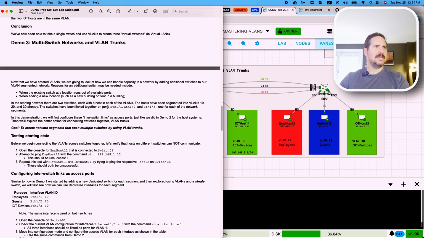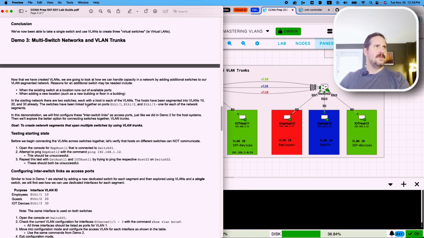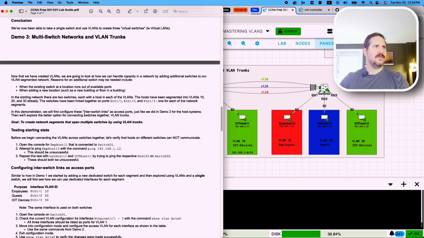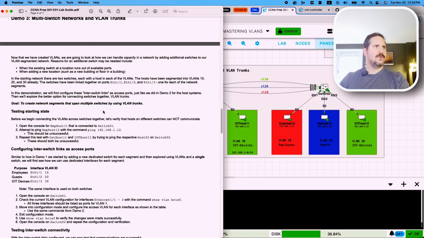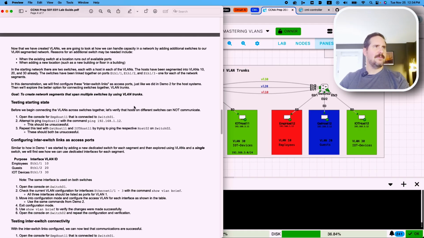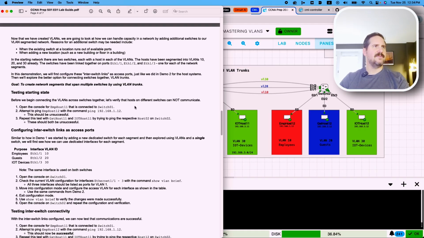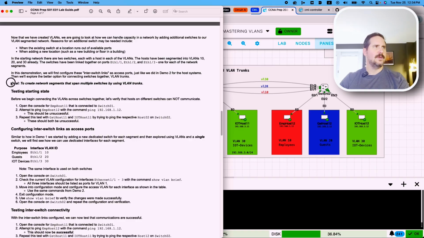The switches have been linked together on ports Ethernet 1.1, 1.2, and 1.3, one for each of the network segments. In this demonstration, we will first configure these inter-switch links as access ports, just like we did in demo 2 for the host systems. Then we'll explore the better option for connecting switches together, VLAN trunks. To create network segments that span multiple switches by using VLAN trunks, that's the goal.